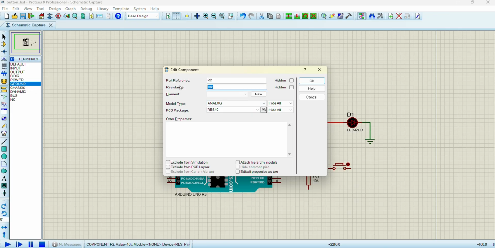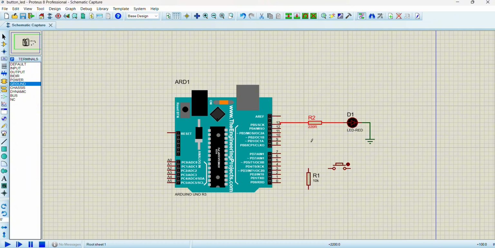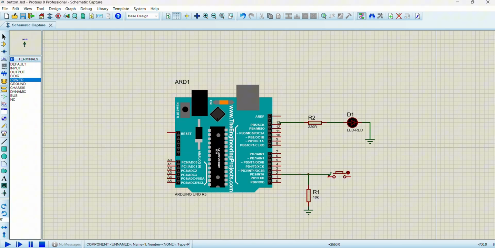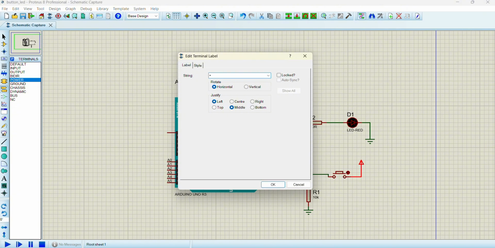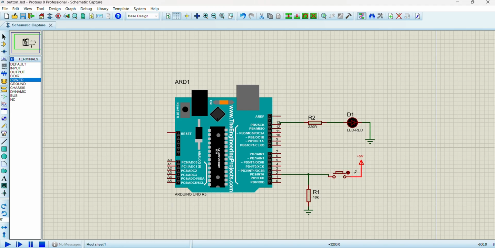And from there, we can configure the resistor. Let's give 220 R for 220 ohms. And our button, we can connect it to pin 2, and we have ground, and we can add a power supply, so we can give plus 5 volts. So we have the 5 volts which is connected to a push button, and I can also explain.